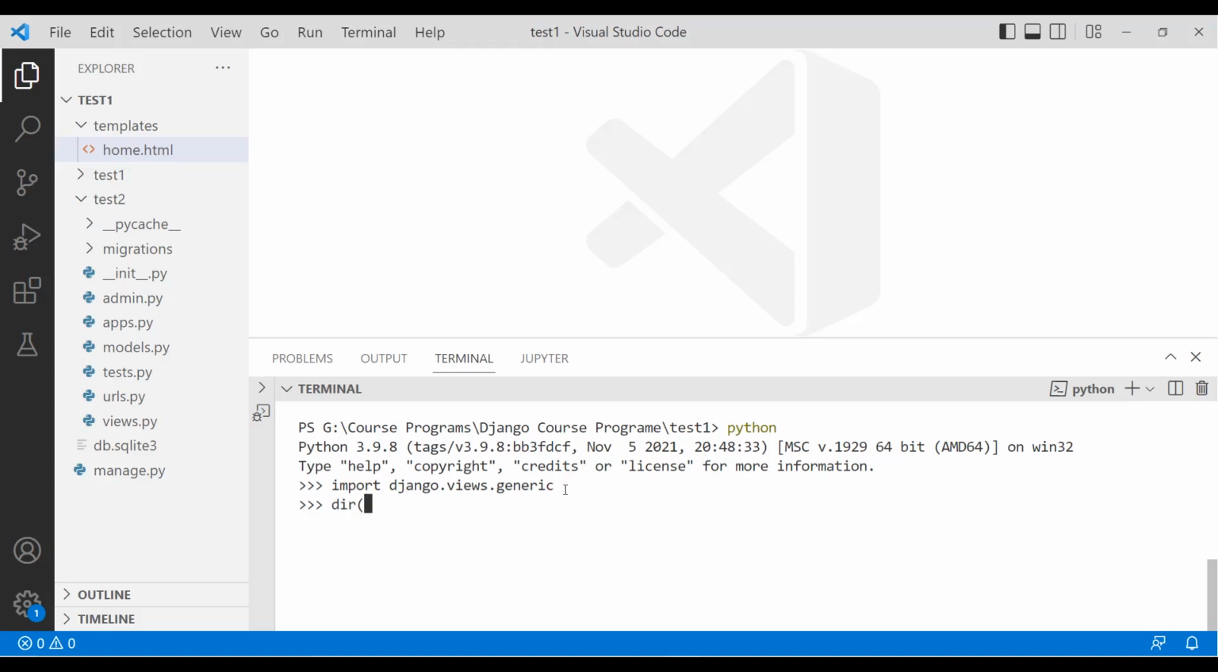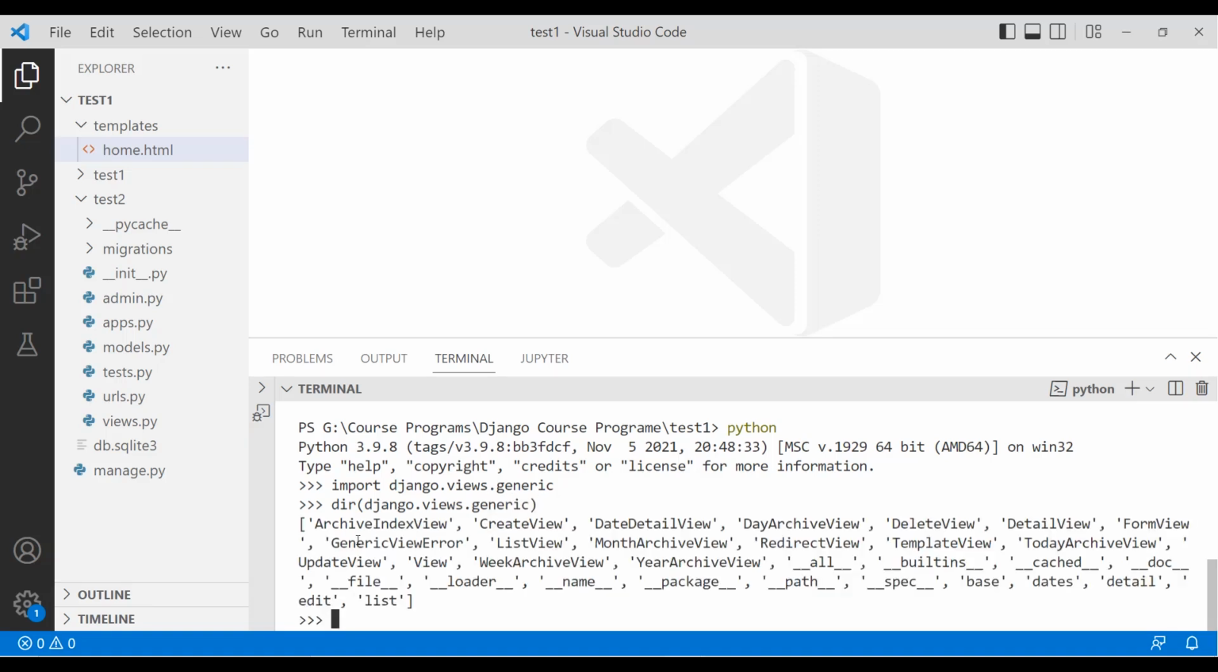After that, press enter to move to the next line, and then write dir. In this dir you have to pass django.views.generic again, close the parenthesis and press enter. Here you can see that it shows us the classes that are available for the generic views. Basically there are 15 plus generic classes, which are as follows. With this we understand what the classes in Django are.